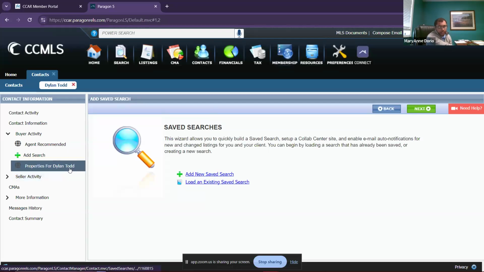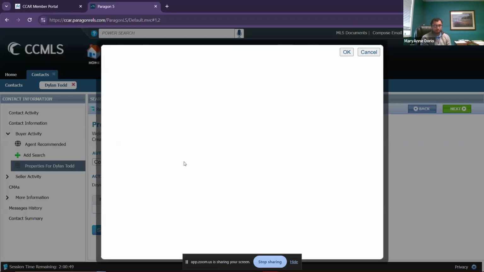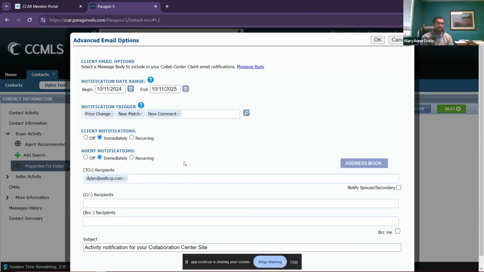But I'm going to go back to our regular search. And then here we have some more customizability that we can do. So we see that we have 10 matches, 10 new ones. But if we click the options button right here, you can really personalize the email on how it comes across. You can also change how often you want these emails to go. So, for example, if you want them to know about the search immediately, they get an email every time a property matches their criteria.